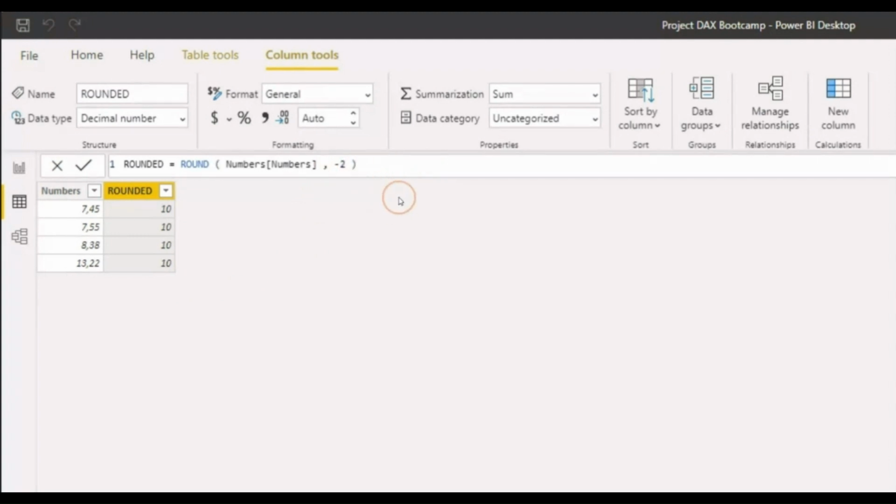So we can even round to -2. So there is no rounding notation yet. In that case, it was rounded down, because our numbers are closer to 0 than they are to 100. So we have really great flexibility here.